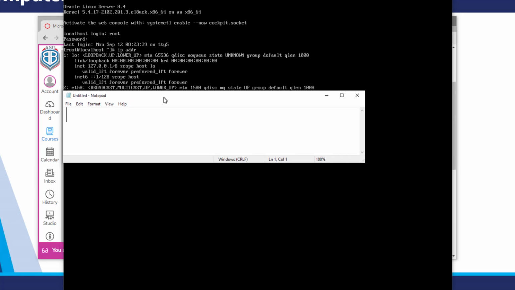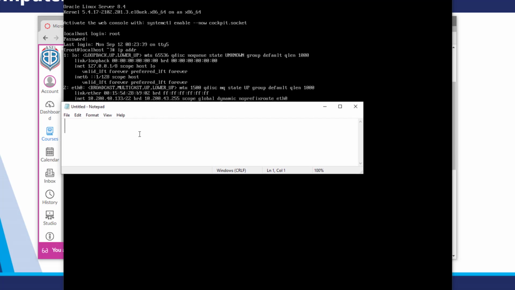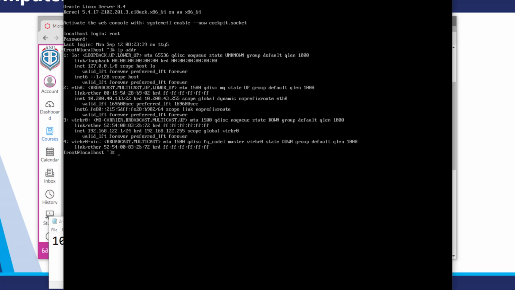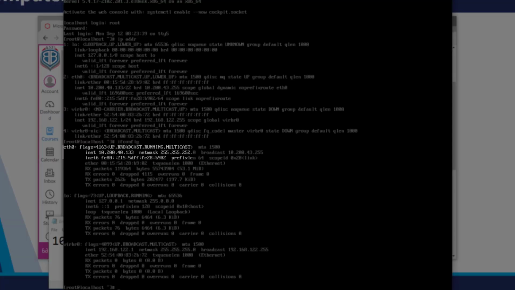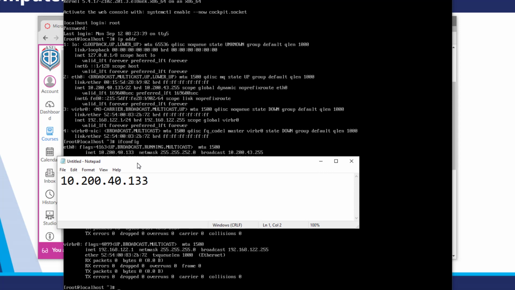Here I found Ethernet 0. I look on the third line and I find the inet or IP address. I'll record that down so I can use it later. Your IP will be different. I could alternatively have used the ifconfig command. As you see here, the eth0 and the inet address are the same.